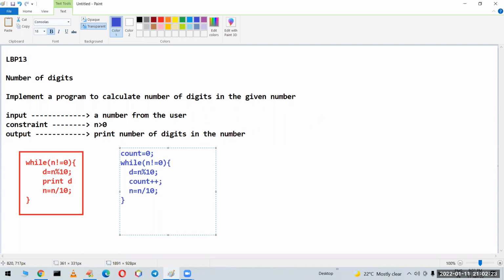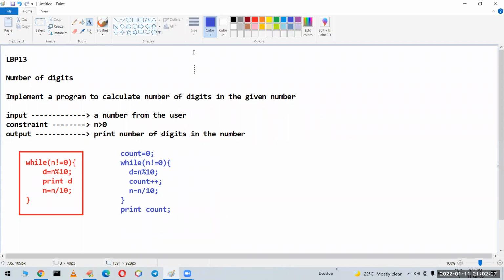Now, what will happen after this? We need to print the value of count. It is going to repeat that many times. Initially, the value of counter is 0. How many digits there are, that many times the loop is going to run.